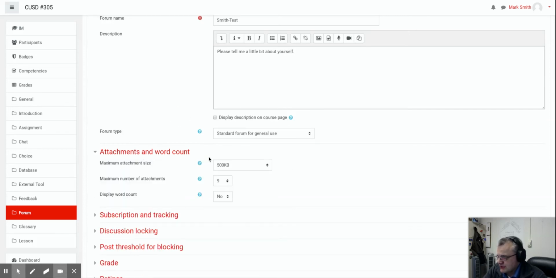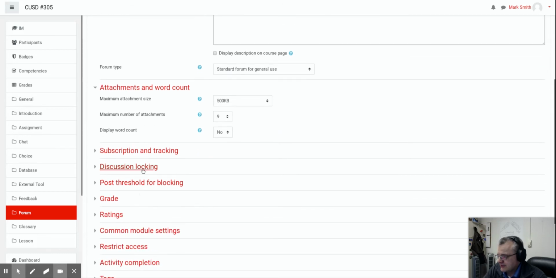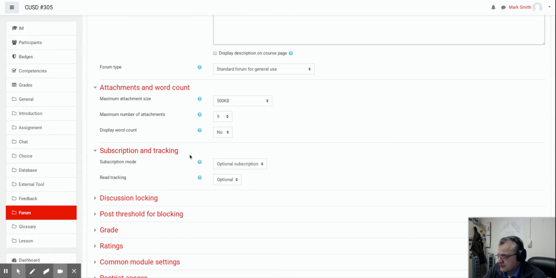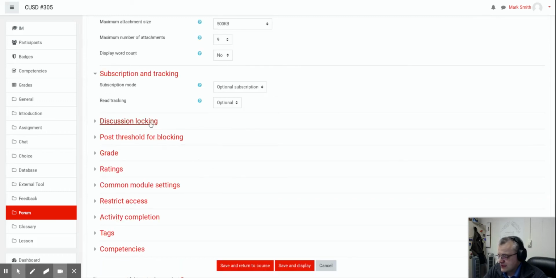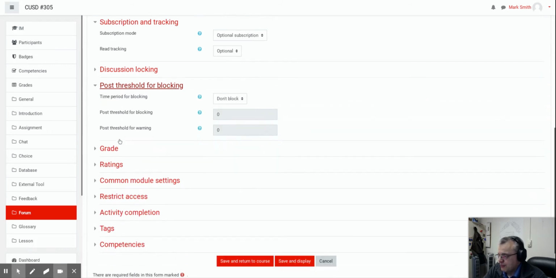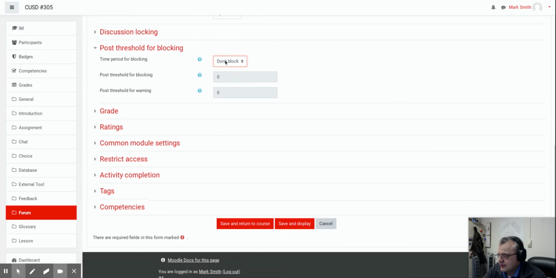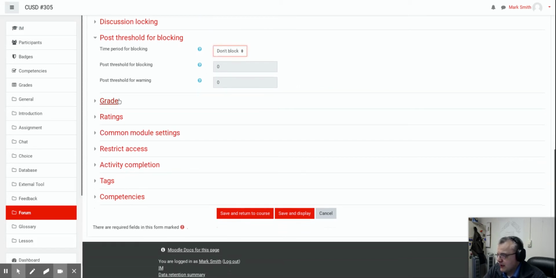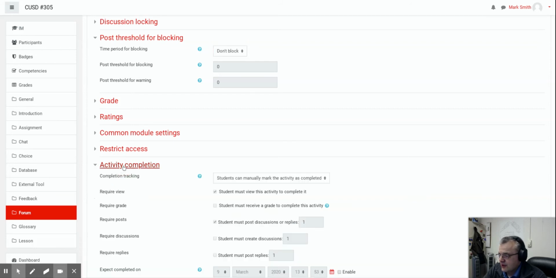So if we move on, you can limit the attachment and the word count. You can subscription track. So subscriptions mean that Moodle will email you every so often, and you can make them optional or make them mandatory. Discussion locking, obviously you're going to lock the discussion. Post threshold blocking, like when you're going to block, and you can see 1, 2, 3 days when you're going to. You could grade, just like before. You have restricted access, just like before.